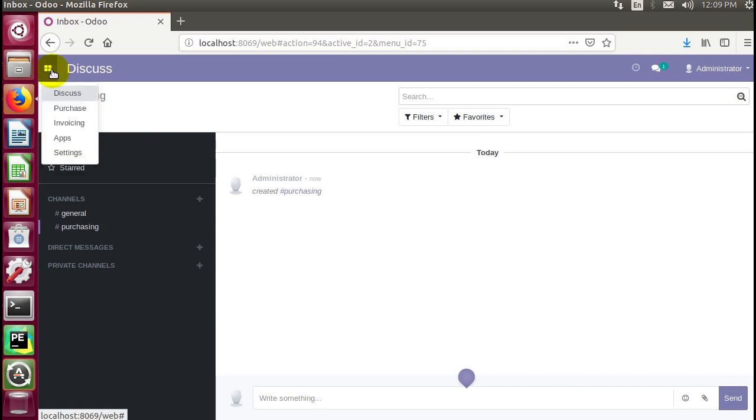If I come here, we have a purchase menu that's been added. We also have an invoicing menu. One thing you'll see that might be missing if you're coming from earlier versions of Odoo is it used to install the inventory application whenever you installed purchasing. So once you installed purchasing, it would automatically install inventory underneath, because 90% of the time when you purchase things, you want the products to be stockable and to track inventory and so forth.